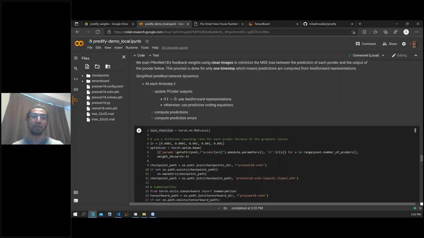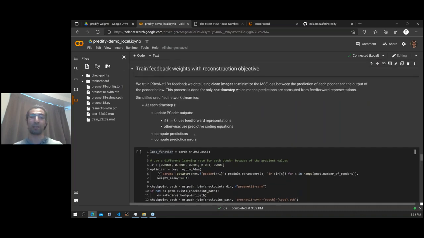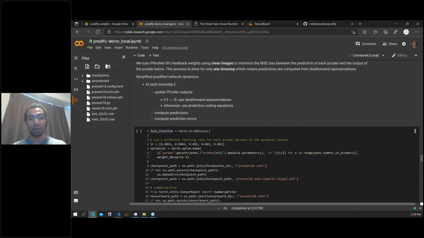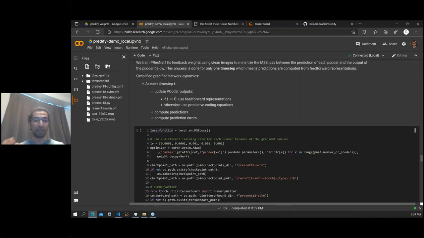But the other interesting thing is that we do it only for one time step, which means for all of the predictions, we only use the representation of the feedforward backbone without interfering any of those terms in the predictive coding equation. This is the simplified dynamics of the predified network. So at each time step, each P-coder updates its output. But if it's the first time step, the output will be simply the feedforward representation. And then for the further time steps, it uses the predictive coding equation that you saw. But then after computing the output, it computes the prediction, which is the prediction of the layer below, and computes the prediction errors to revise its representation for the future time step.